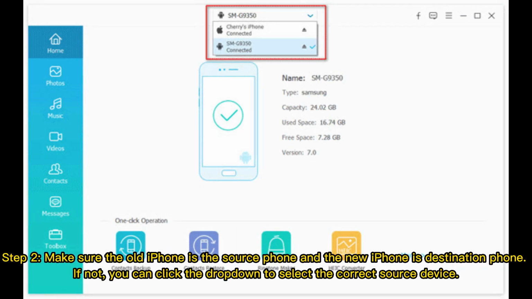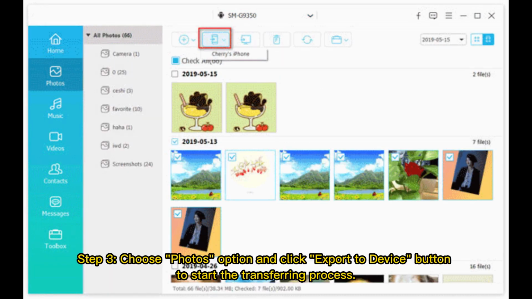Step 2. Make sure the old iPhone is the source phone and the new iPhone is the destination phone. If not, you can click the drop-down to select the correct source device. Step 3. Choose the Photos option and click the Export to Device button to start the transferring process.